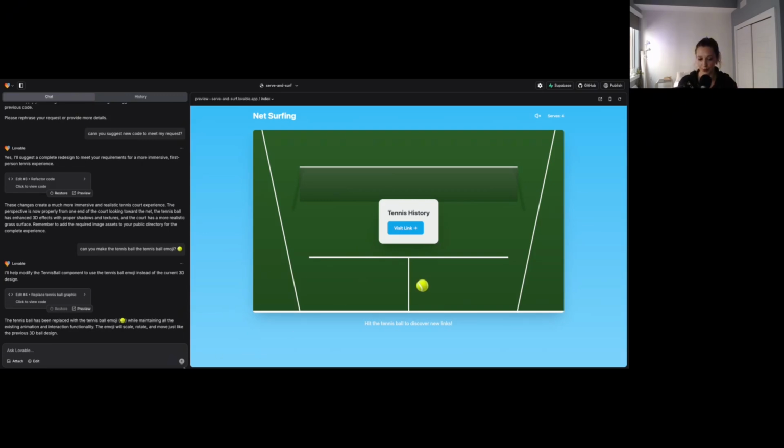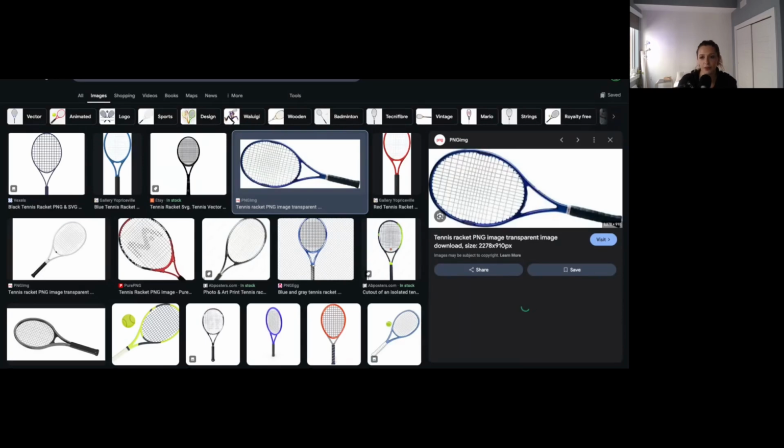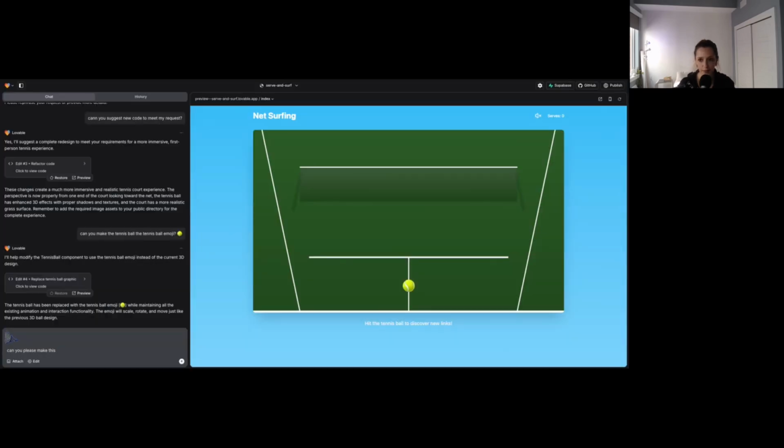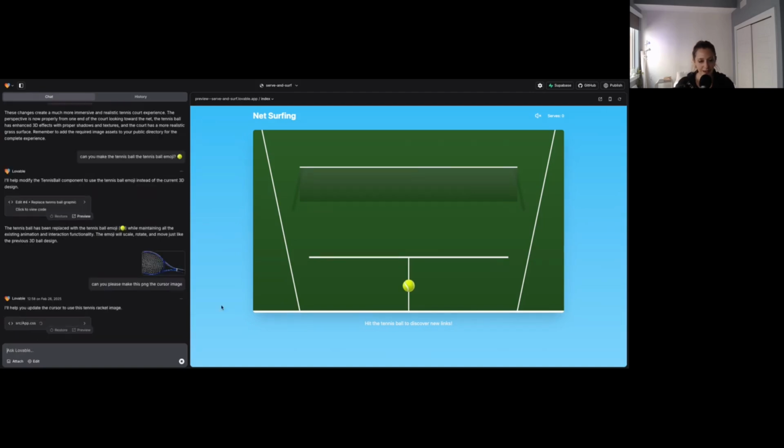For the record, I'm happy with where we are landing today. This is pretty far. I'm content with closing down the tabs after this, but I'm dropping this PNG into it, and it's just the tennis racket with a transparent background. So I'm going to put it in, and let's see if this works. It showed up in the chat. So I dropped the PNG, and I'm going to say, can you please make this PNG the cursor image? It's helping me update the cursor.